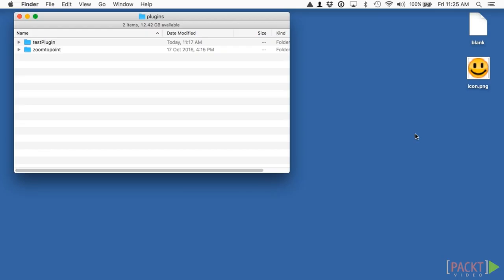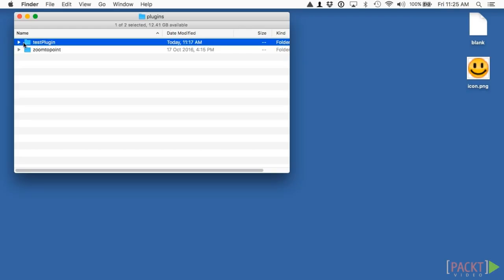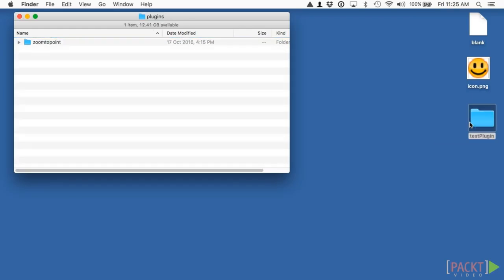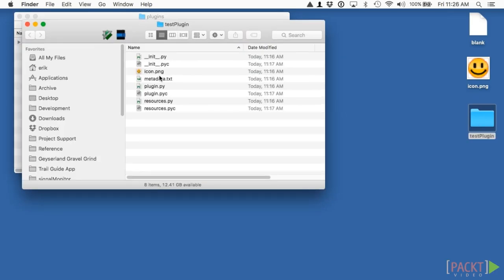Let's see how we can use Make to automate the process of building and deploying the test plugin we wrote in the previous video. First of all, we'll move our test plugin into a more convenient place. In this case, I'm just going to put it on the desktop. Let's remove the temporary files that aren't part of our source code.